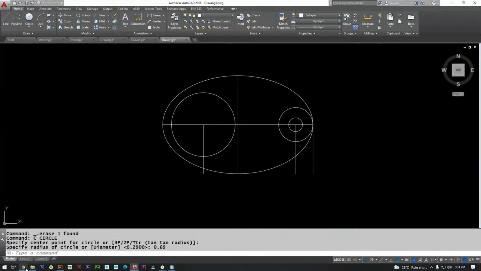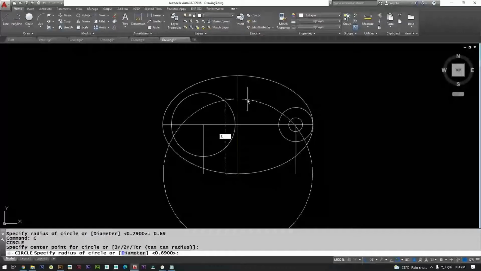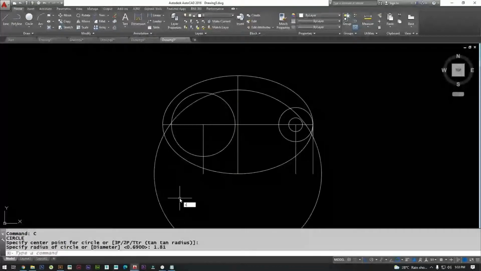Now next portion, we have this inner one, an abstract shape, if you observe here neatly. So here it's clearly specified that this curve is of radius 1.81. So we got a circle, same way, from this point, 1.81.